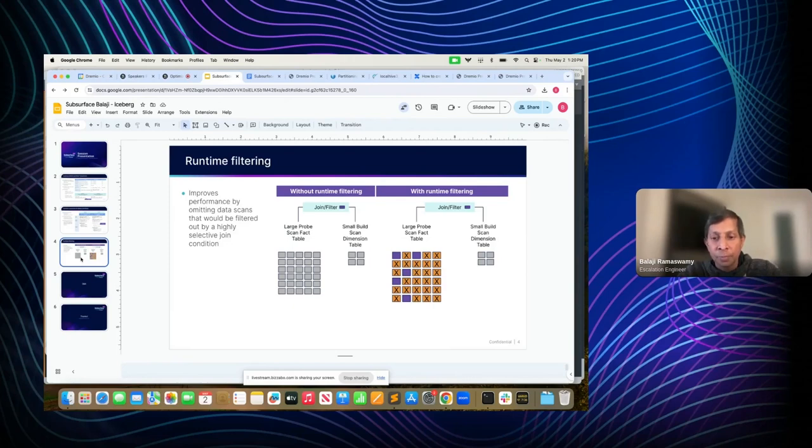and your query will be super fast. Now, I want to show an example of how when runtime filtering kicks in, it's super fast, and when runtime filtering does not kick in, the query may also not finish, right? It's that kind of optimization that it can bring into the table. So let me show you that.